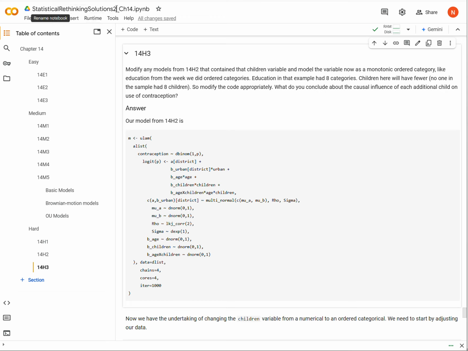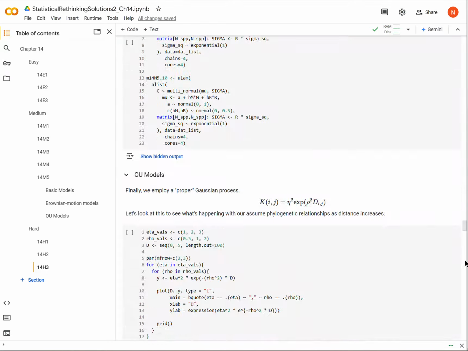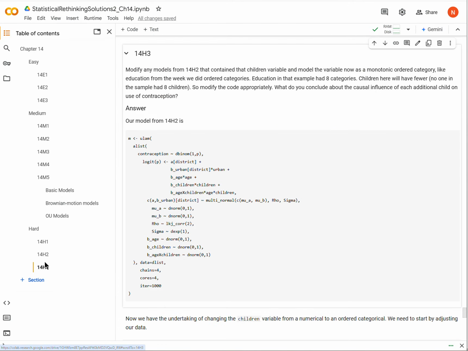Statistical Rethinking, second edition, chapter 14. We're in the hard problems, question 14H3. Make sure that if you're going to run any of this code that you've used the top blocks here to install and load the Rethinking package.